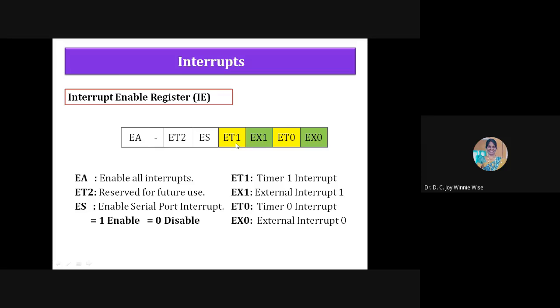ET1 is the timer 1 interrupt and EX1 is the external interrupt, that is INT1, and ET0 is the timer 0 interrupt and EX0 is the external interrupt 0. So this is an 8-bit register which is used to enable the interrupts. Depending upon the application, we can enable the interrupts.